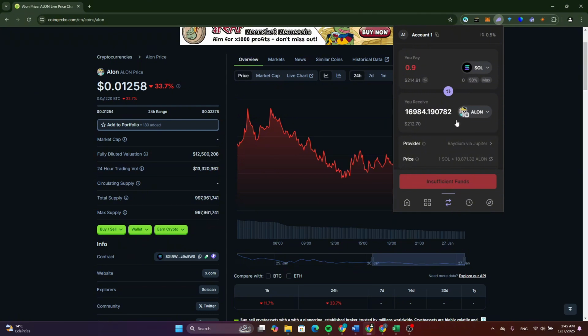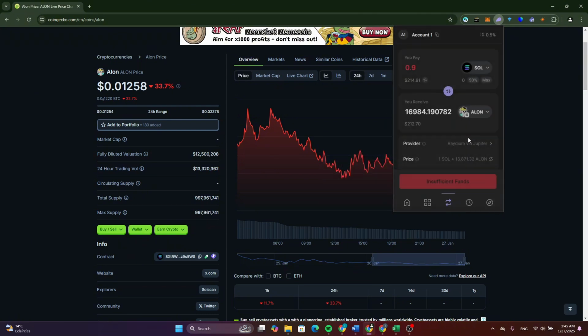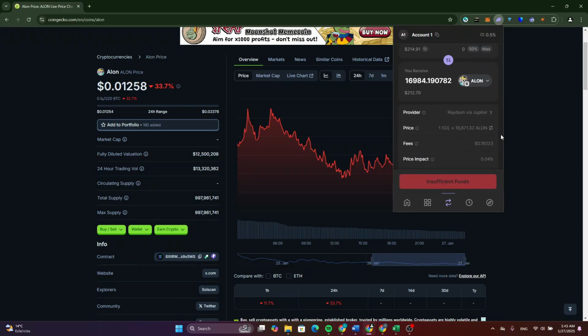So if you face any issue, go back to this page and adjust the slippage from here or set a custom one, because most of the issues come from the slippage. And after that, go ahead and you will be able to buy this token without any issue. So this is how to buy ALON token.